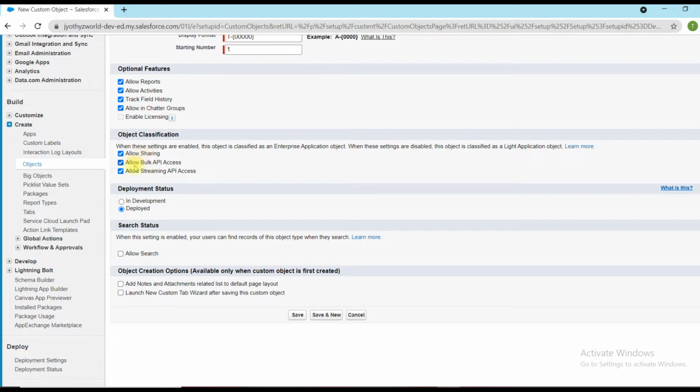By default, object classification will be true only when these settings are enabled. This object is classified as an enterprise application object. When these settings are disabled, this object is classified as a light application object. If we don't need to make it available for now, we can put it in development status, or if it should be available soon after the creation of the object, in that case we can choose deployed.